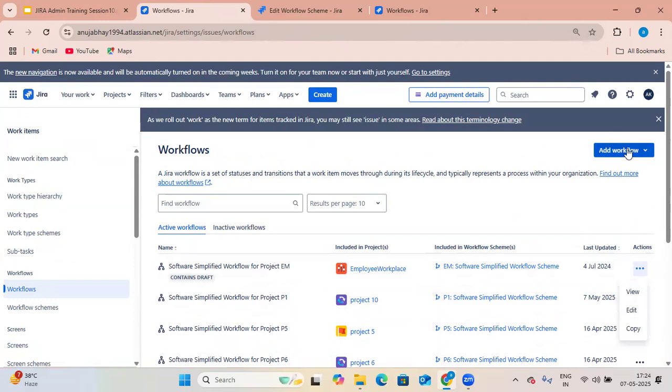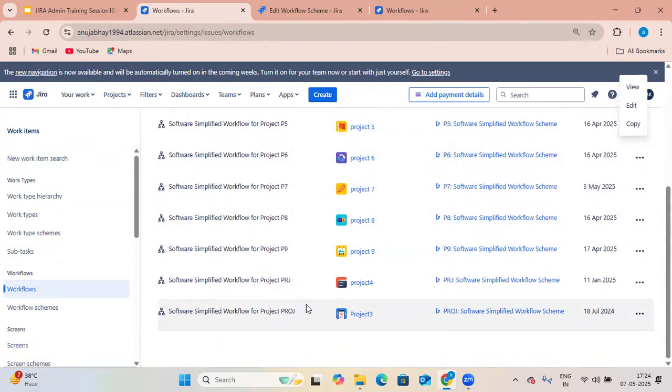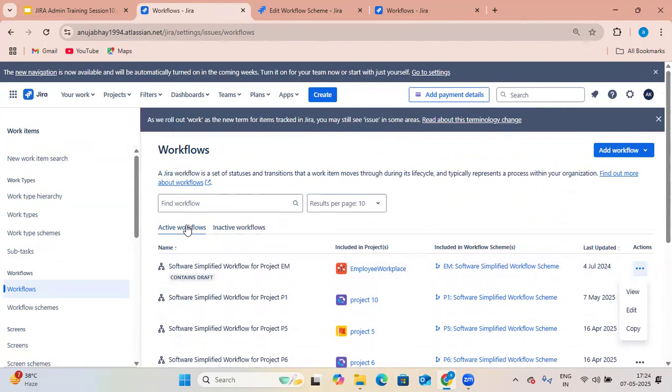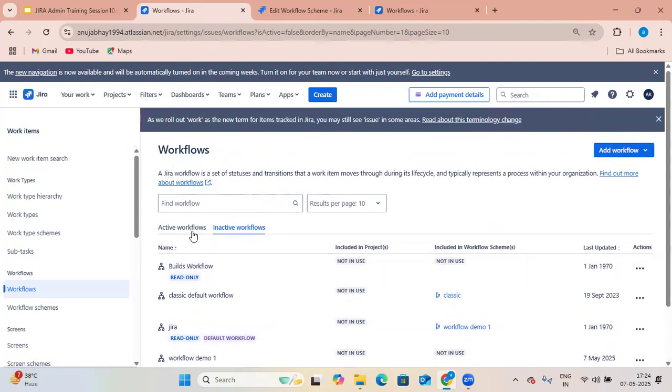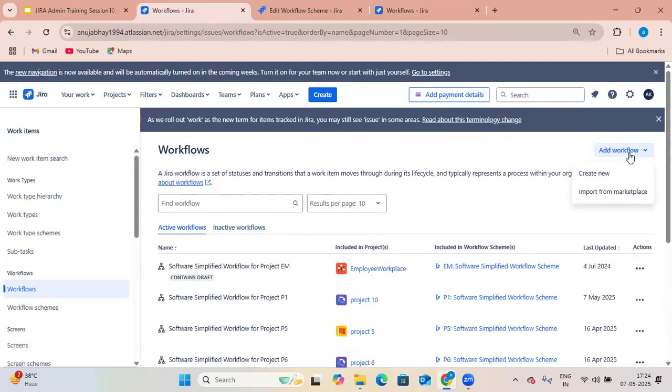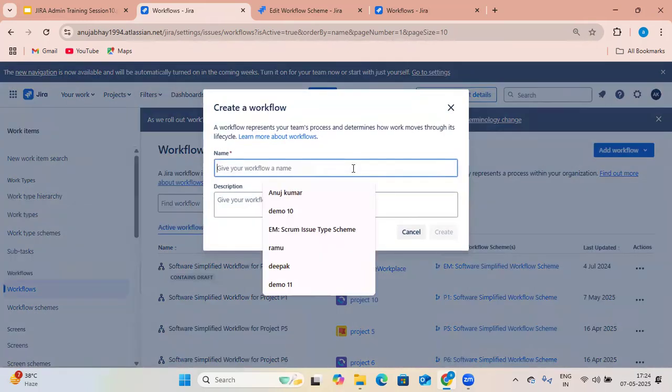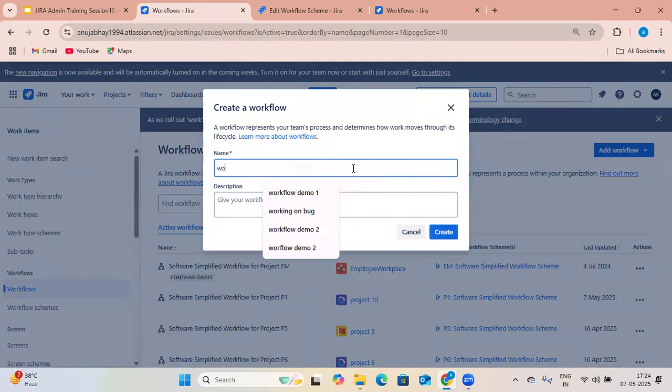But now we will add a new workflow. This is an active workflow. These are inactive workflows, which I have created already. Now we will see how to create a workflow. Click on add workflow, create new. The name of my workflow is workflow demo 4. This is the fourth which I am creating. Workflow demo 4. Just click on create.